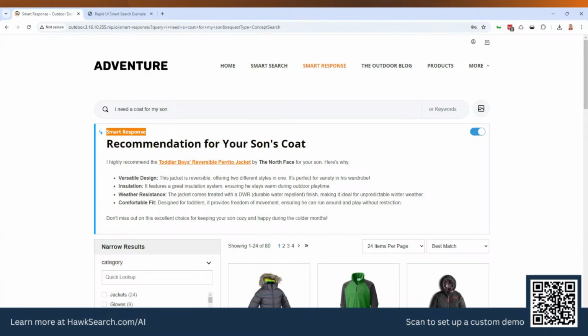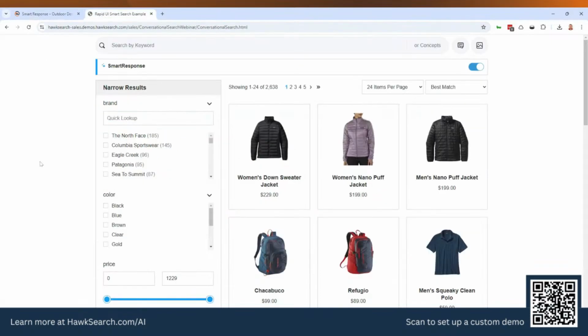The really exciting thing here, though, is that we have another step on this journey. We really haven't even gotten a chance to show this at all in any of the webinars, is that we now have a conversational search as a part of HawkSearch. And this is, again, now baked into our Rapid UI.